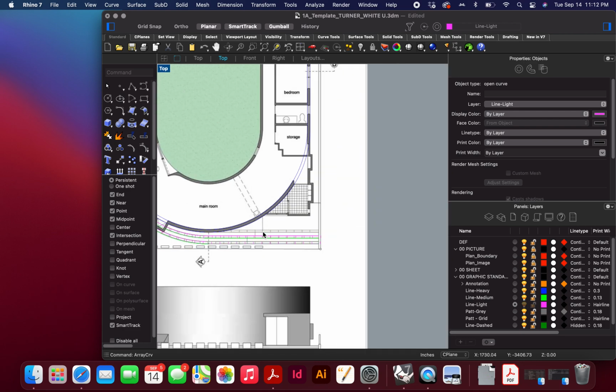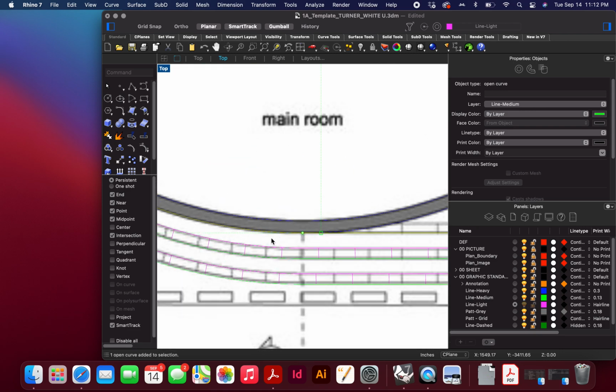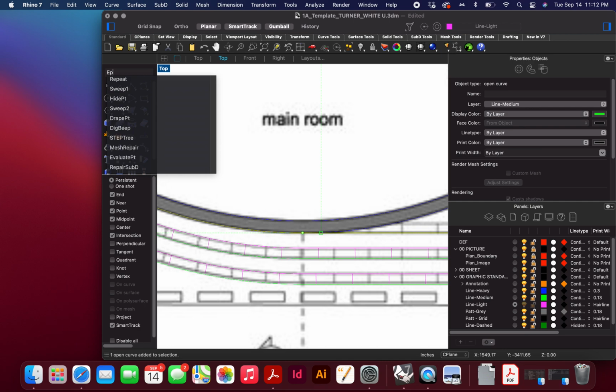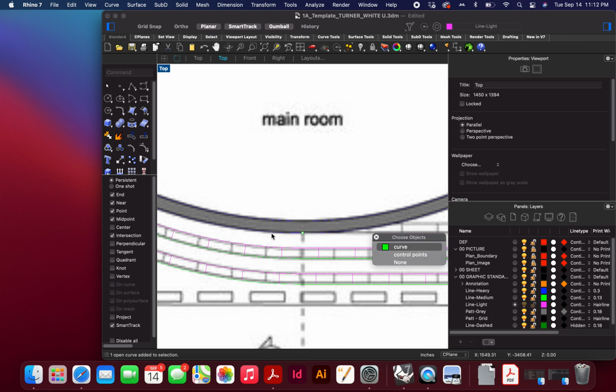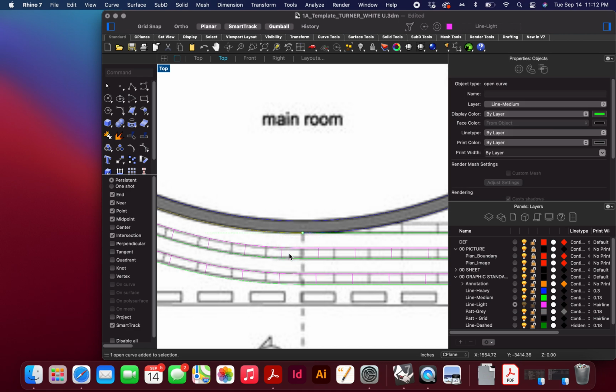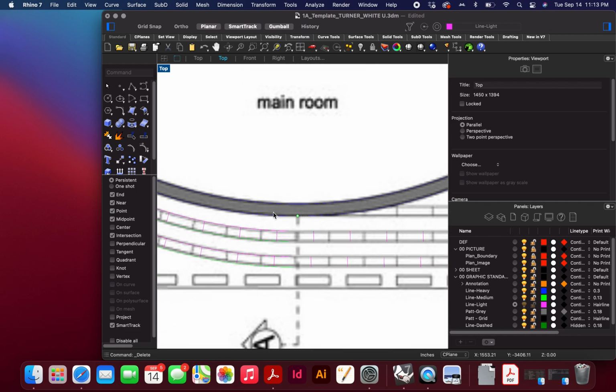And then for this final line, I would just explode it. And you'll see that these two that we had joined earlier have become separate again. Or you could split it. Either way, I'm just going to select the green one and delete it. So now there's just this blue curve.